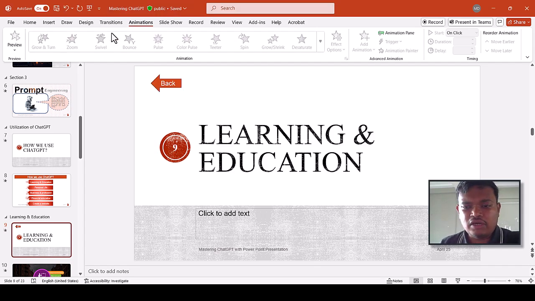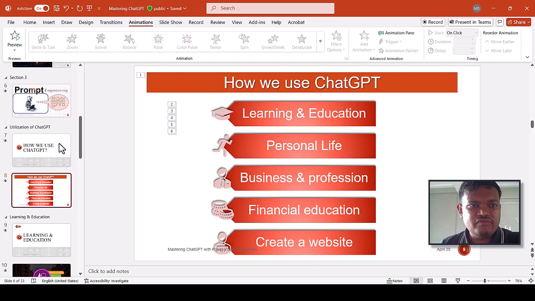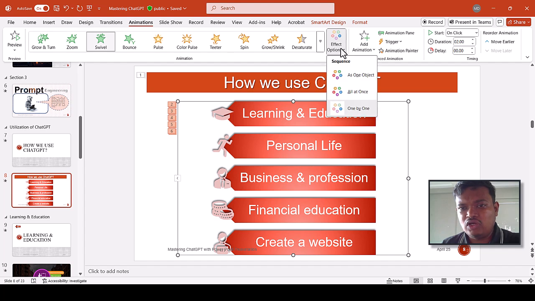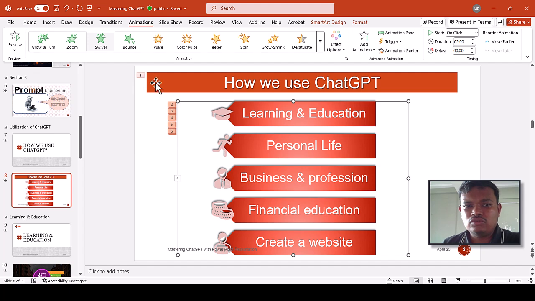So let us keep ourselves till here only, where we have utilized different things. As we just want to highlight one thing, here we have selected one by one, so the numbers are coming up 2, 3, 4, 5 and 6. So likewise we can add on the animations.